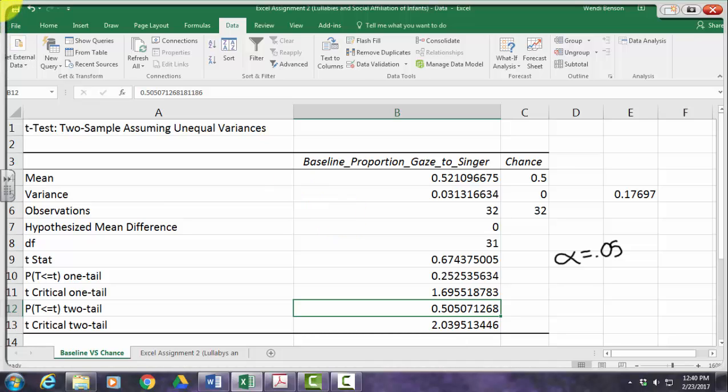So if the p is low, reject the H0. If your p-value is less than your alpha level, then you can reject the null hypothesis and conclude that there is a significant difference. But in this case, our p-value of 0.505 is greater than the alpha level, so we would fail to reject the null. So that's going to help you answer that last part of the question.